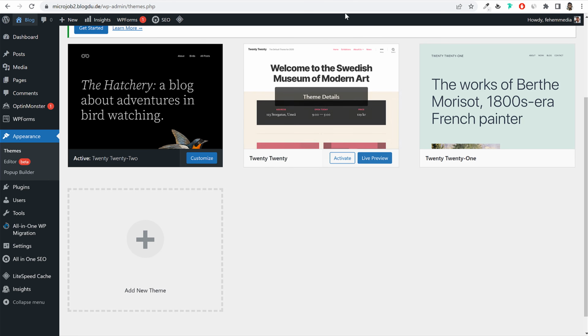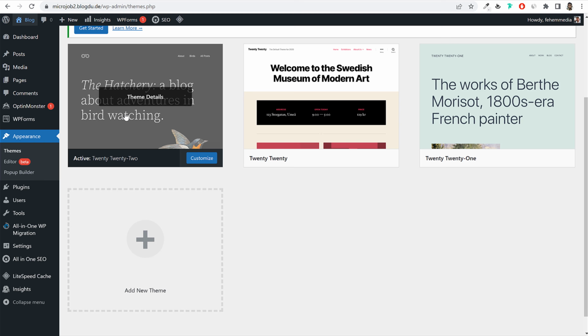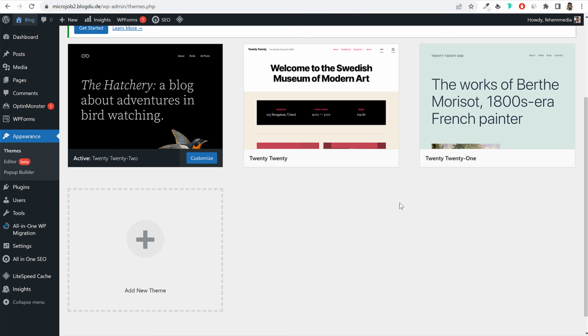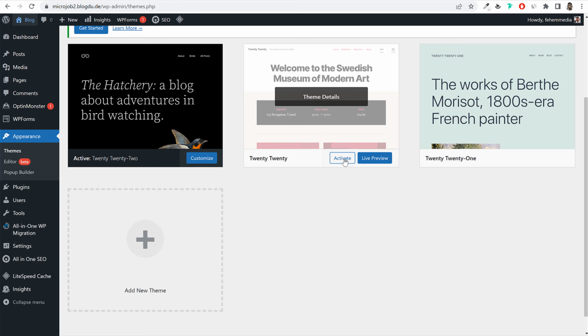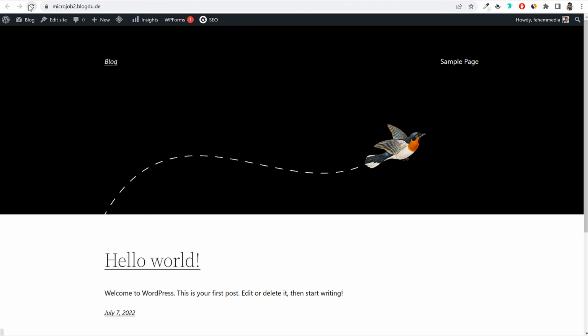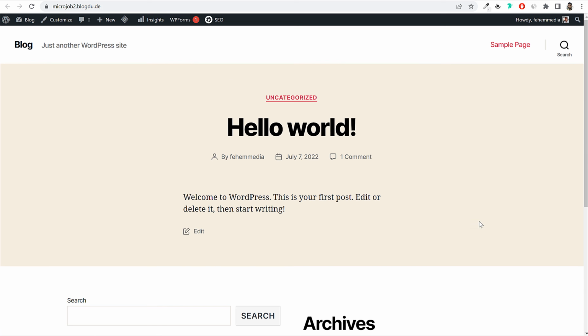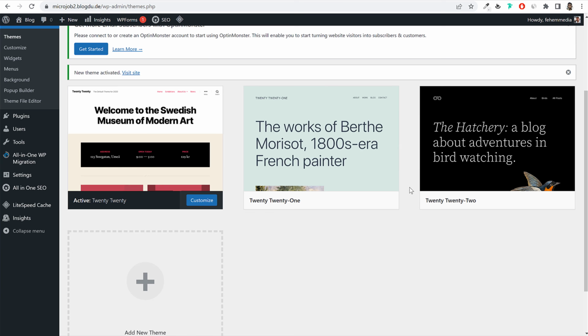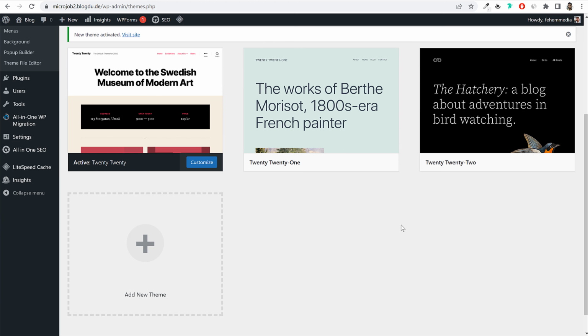Now this style and appearance of your website is because of this theme, the 2022 theme. If you just go ahead and activate some other theme, for example, let's activate the 2020 theme, and come back to your website and refresh it, you'll see your website design is completely changed. This is because of the theme. So this is basically what a theme does: a theme changes your website style and appearance.